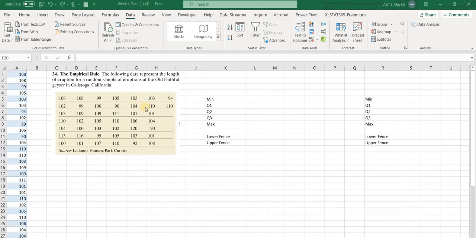So I have a set of data. This set of data represents the length of eruptions for a random sample of eruptions at the Old Faithful geyser in Calistoga, California. I'm going to put this data in one column. The reason is that it's easier to work with, and second, most of the functions in Excel work on columns as separate sets of data. So that's why we do it this way.